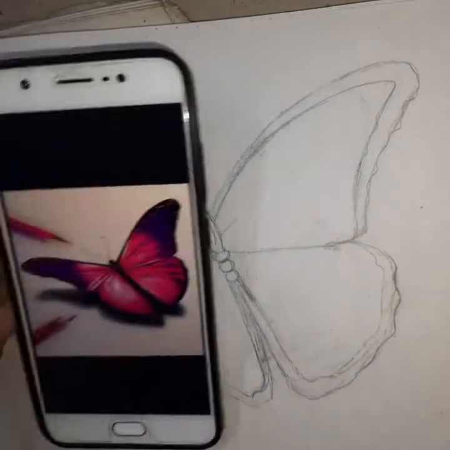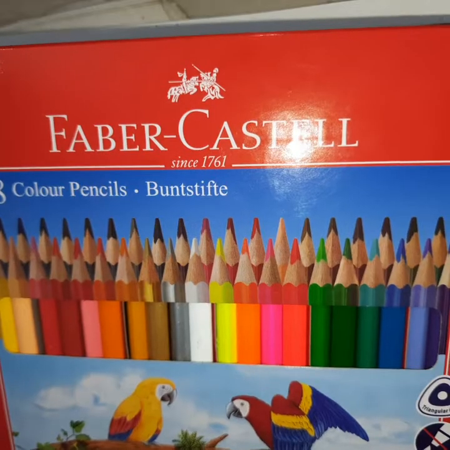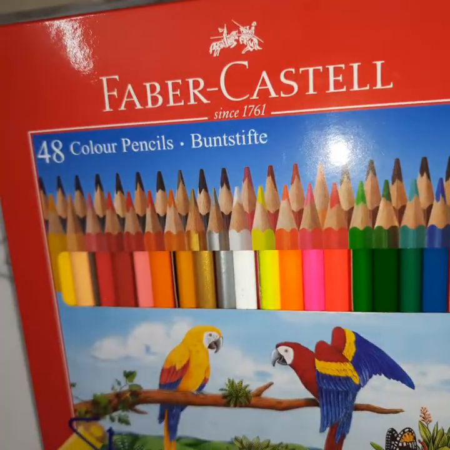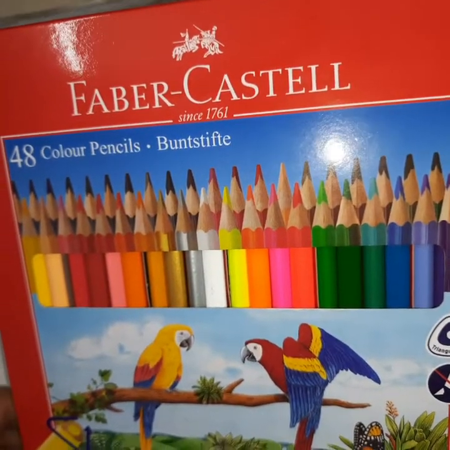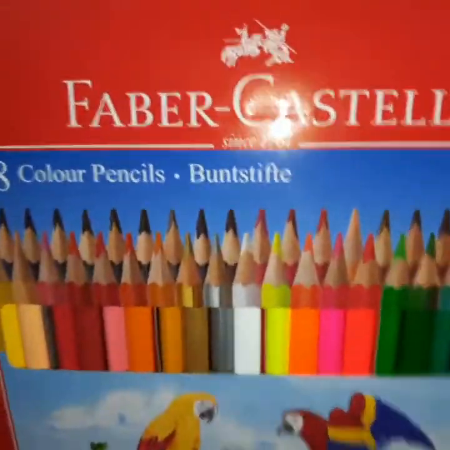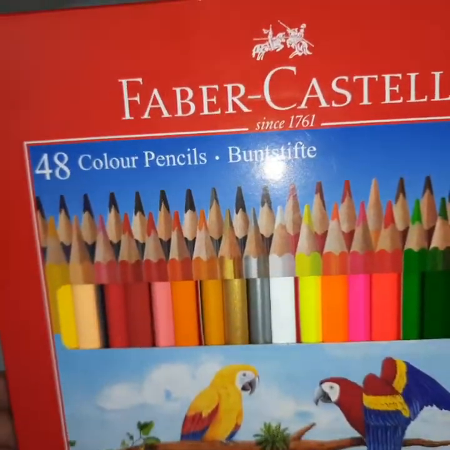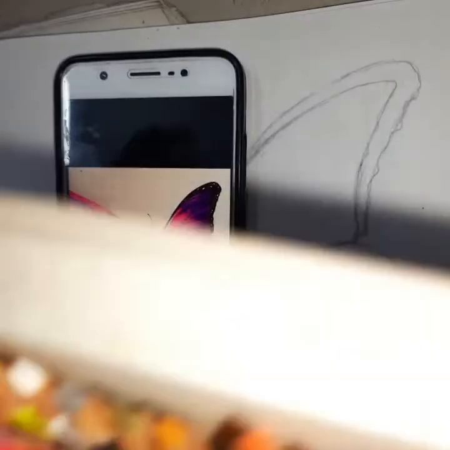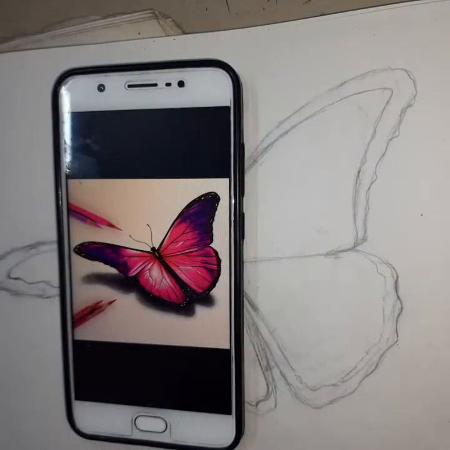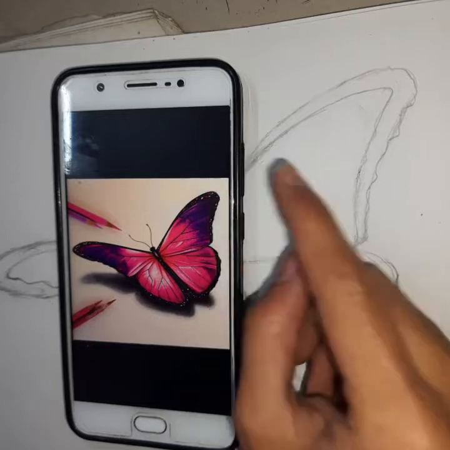So now I am going to do pencil colors in it. I have Faber-Castell with me. It is a 48 color pencil set. I am going to use it for the very first time, so let's see how it comes out. Before Faber-Castell, I used a Doms pencil color set and it was great. So this is how it looks inside. And now let's begin with the coloring part.